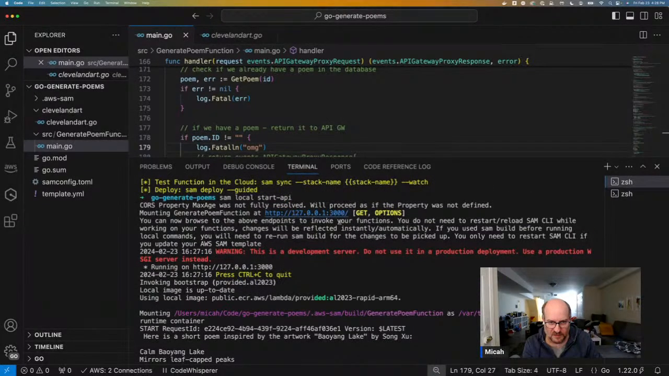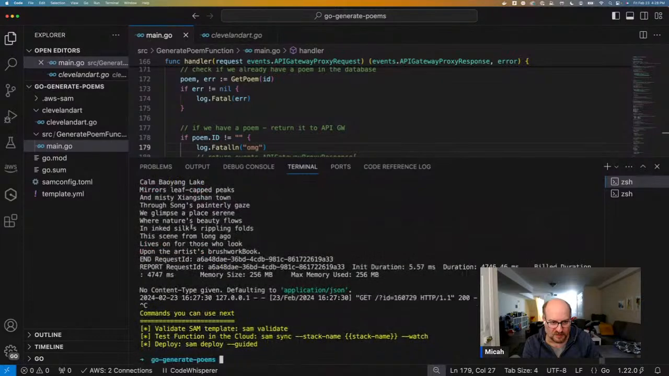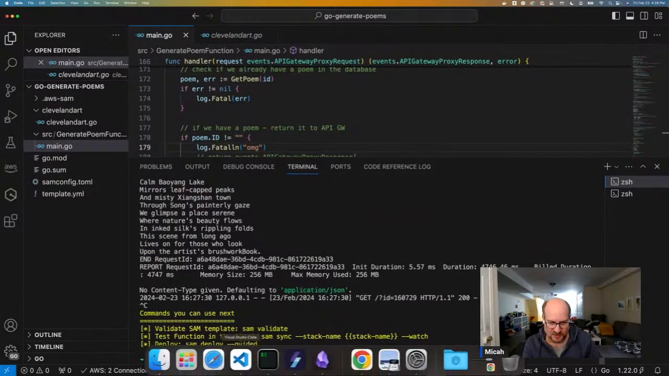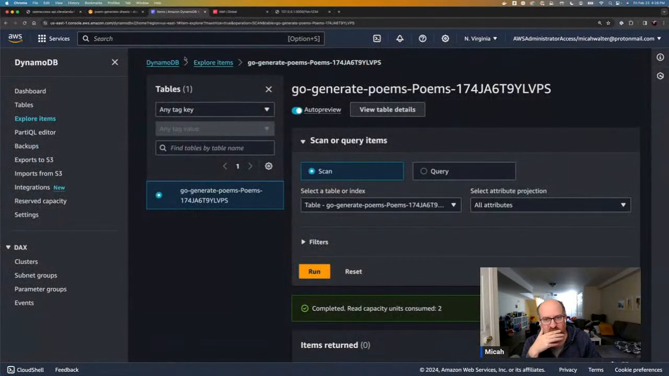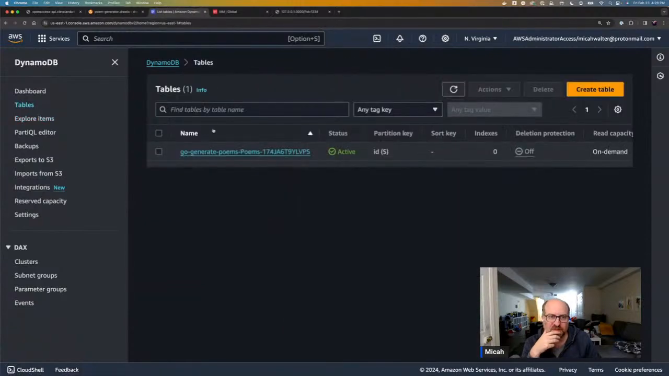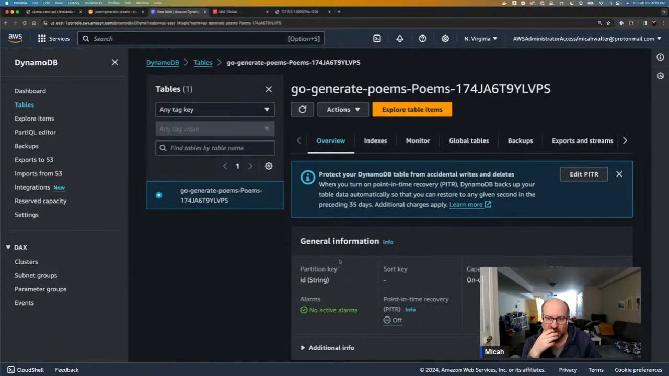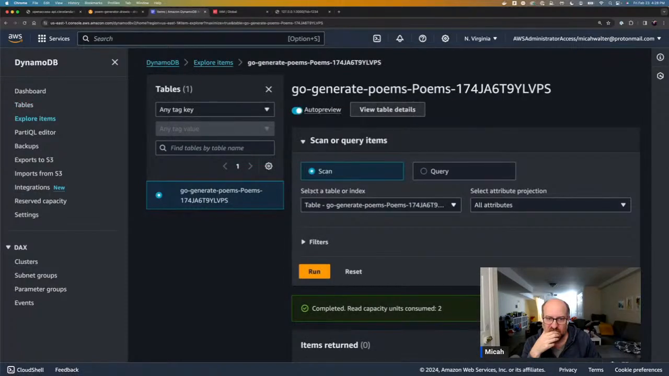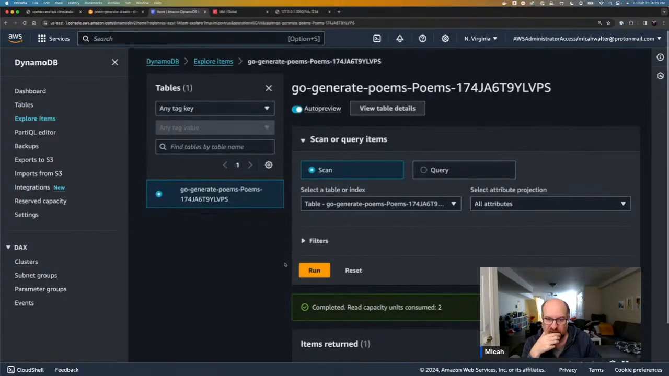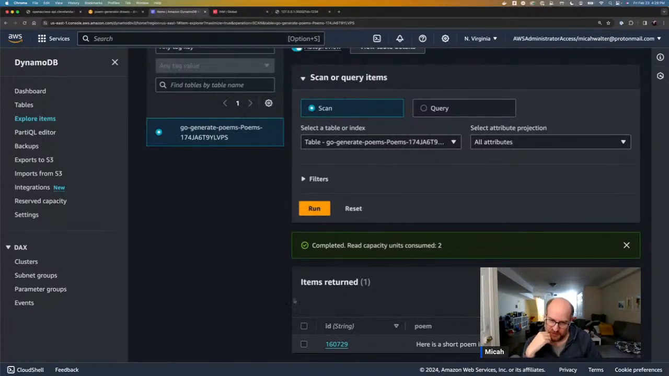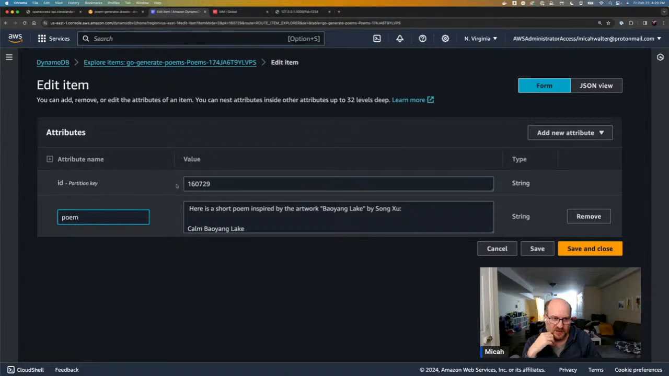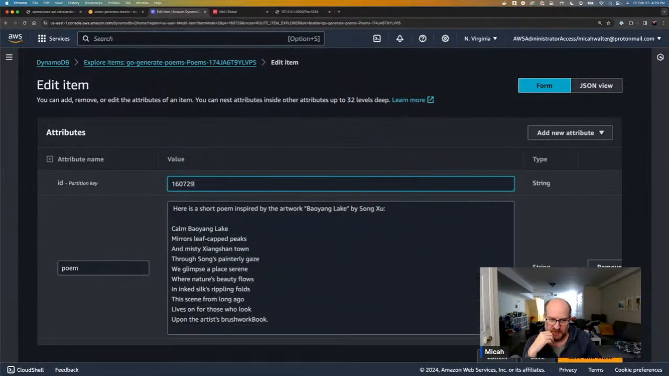Huh. Okay, we're going to come back to this. Let's see if it actually wrote it to the database just for fun. Yeah, okay, well, that's cool. It wrote it to the database. So there's our item. So there's the ID. And then here's the actual poem saved in DynamoDB.